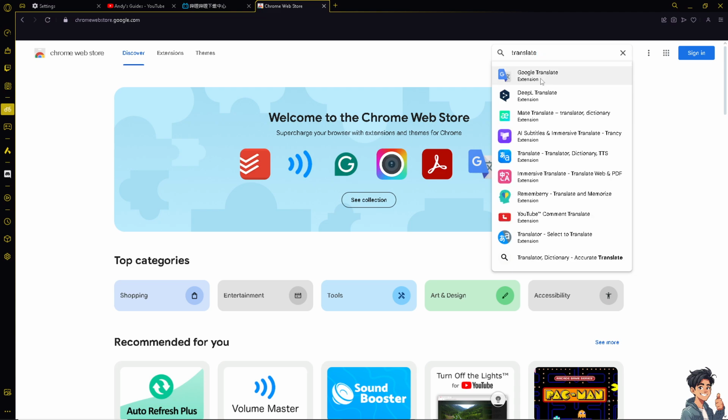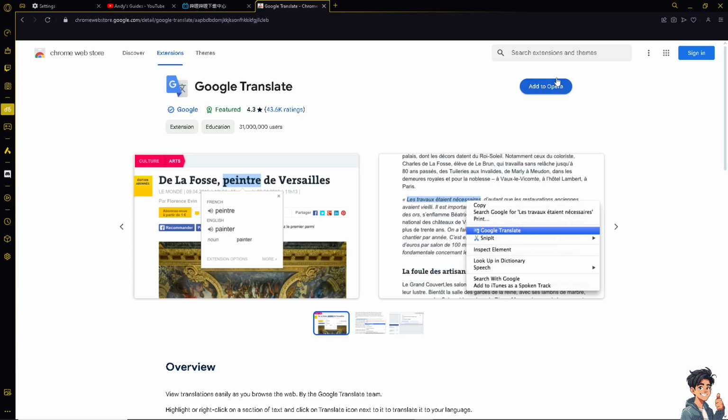After that, all we're going to do is search for an extension called Translate and hit Enter. So you have all these: Google Translate, Deepl Translate, Mate Translate, AI Subtitles and Immersive Translate, and a lot more. So you can choose anything from here. But I'm going to use Google Translate because it is from the Google Chrome Store.